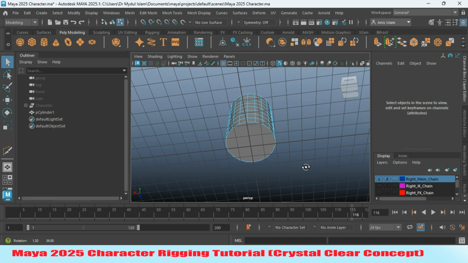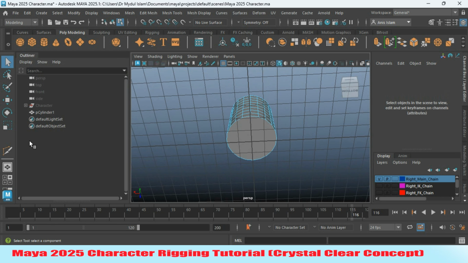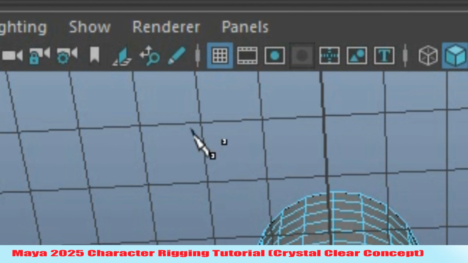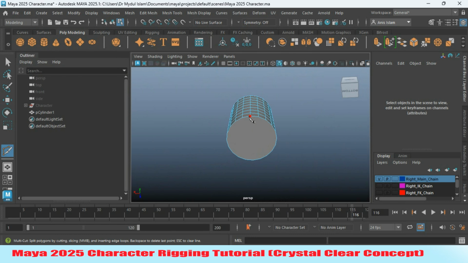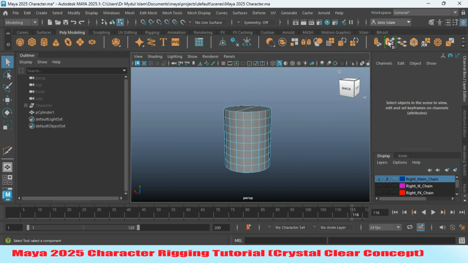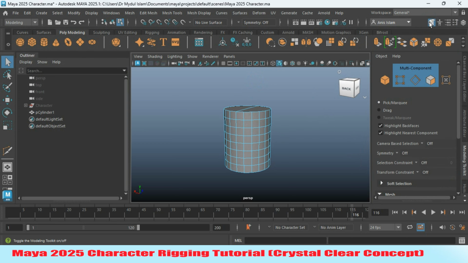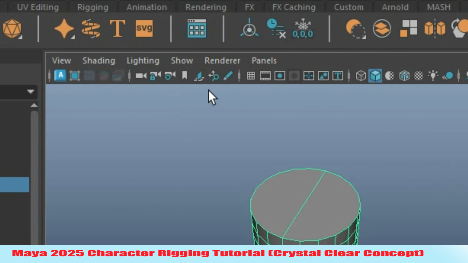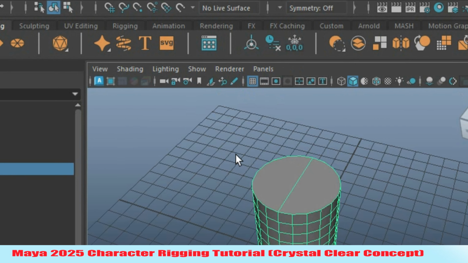Now do the same on the lower part of the cylinder. Select multicut tool, turn off the grid, create one point here and another here, press enter. Now go to modeling toolkit, go to object mode, again turn on the grid.